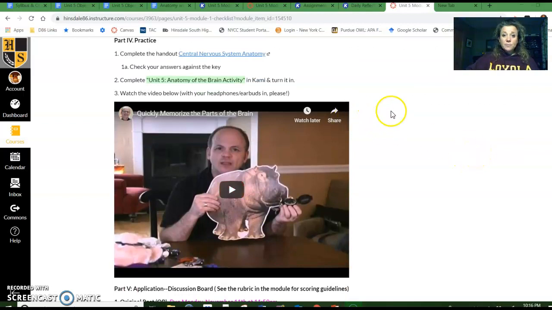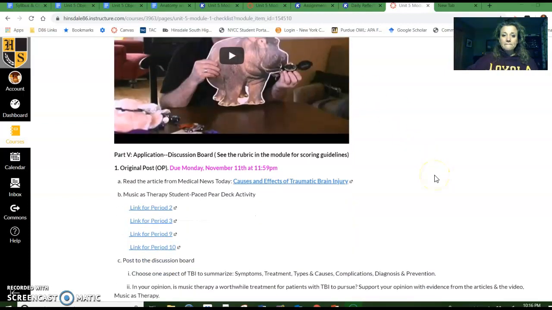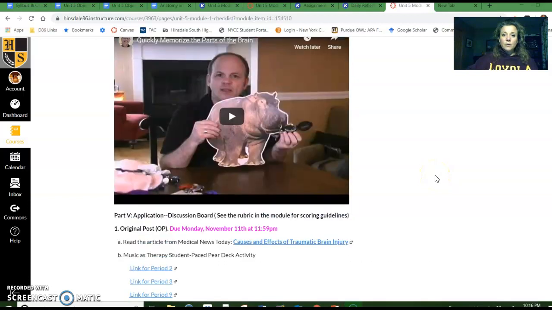After that, you have some practice activities. Notice that you have another one that's highlighted in green, so make sure that you turn that in to me through Cami. And then, well, this video of this guy holding the hippo, many students in the past have said how much this helps them to remember the functions of the different areas of the brain.